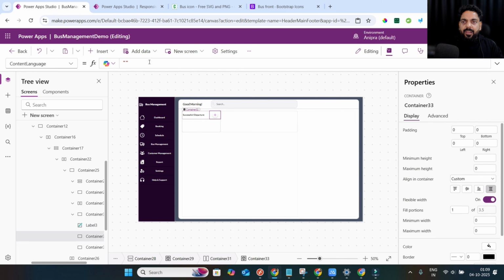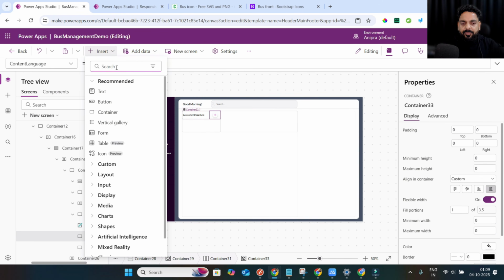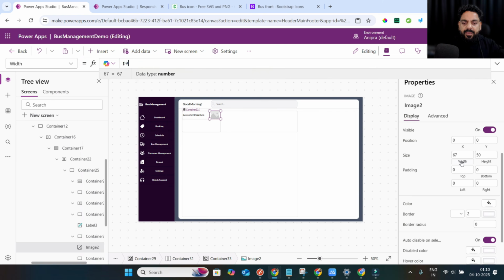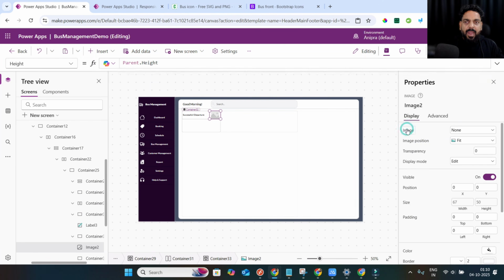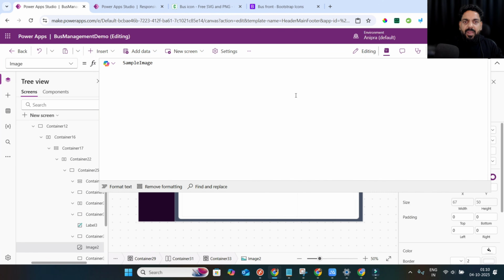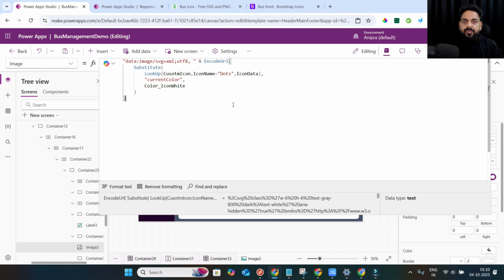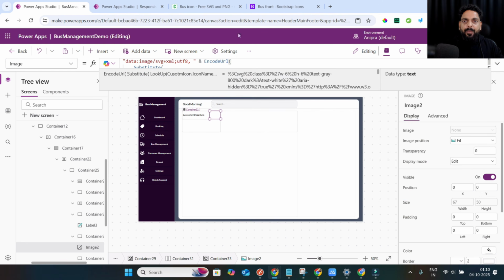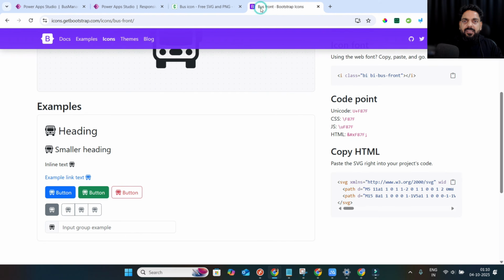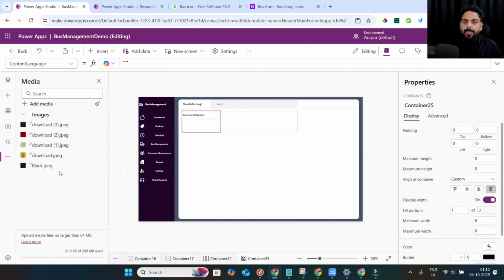Inside the second container, I will add an image. Image will be parent.width and parent.height, and the image tag I will copy and paste again. So these will be dots. Dots I have taken already from these two websites. I added some media over here. I added some background actually.